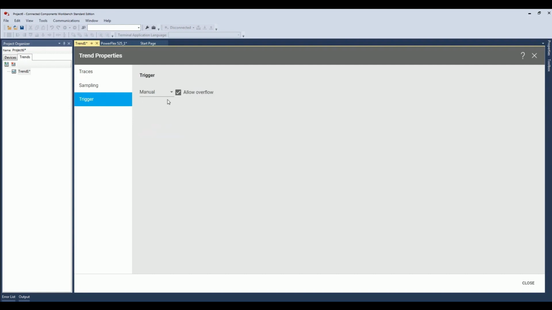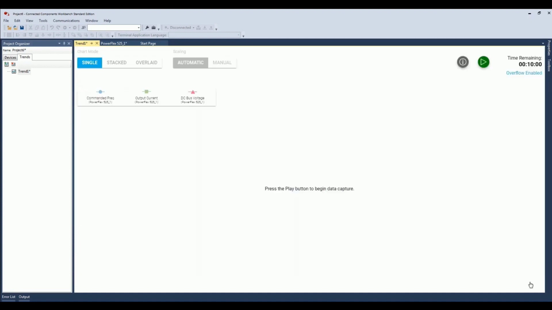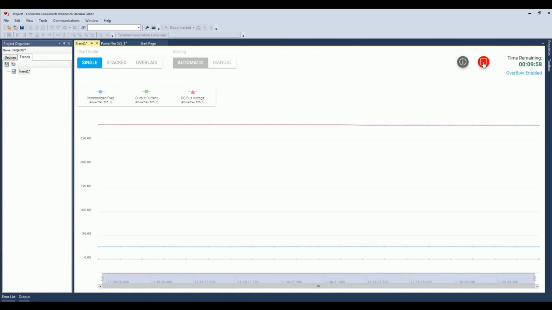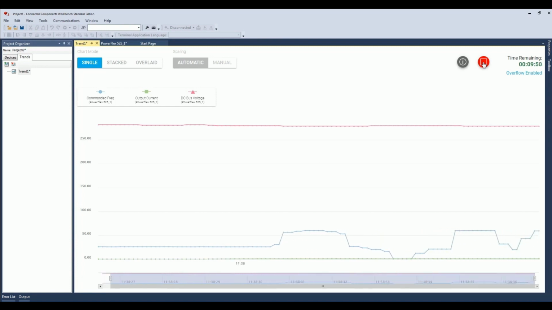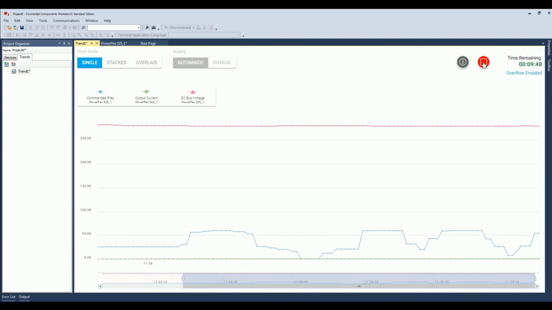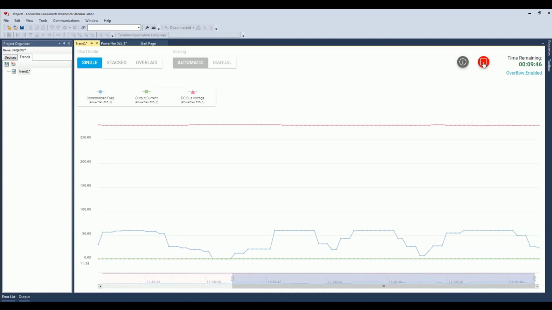Now, on our trigger part, we're going to leave this the same, basically. It's going to be manual, close, and everything is ready now. So we need to click on play here. Now, we're going to start moving our drive. And here we have in our graph all about our parameters.